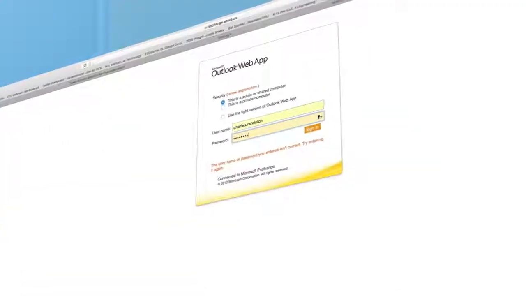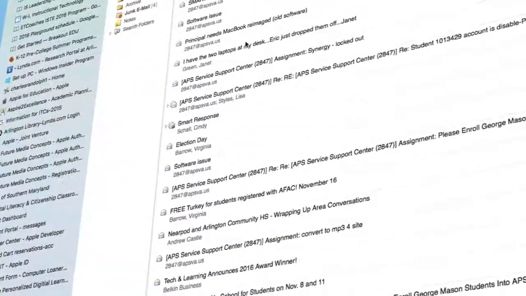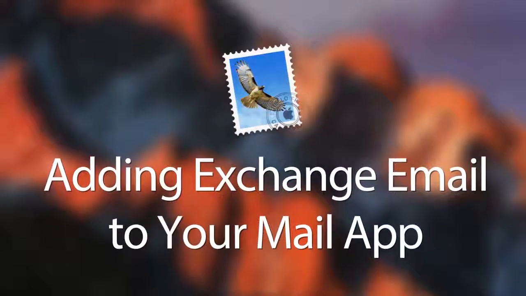Teachers, have you ever wanted to add your Exchange email to your MacBook computer? Well, today I will be showing you how to add your Exchange email to your computer.